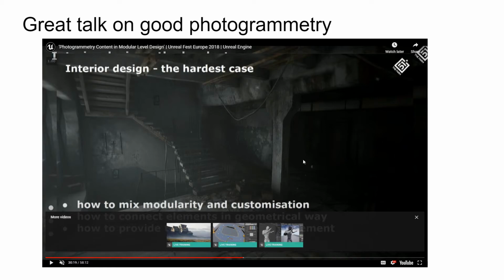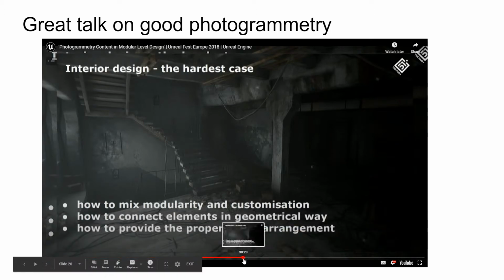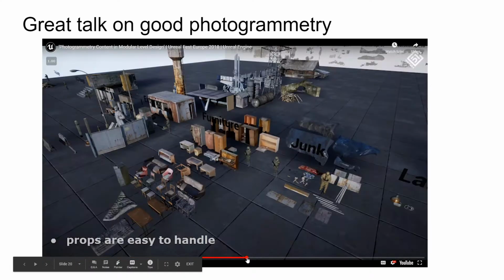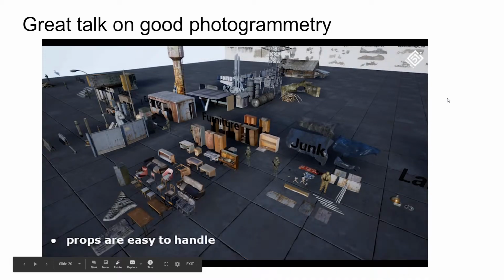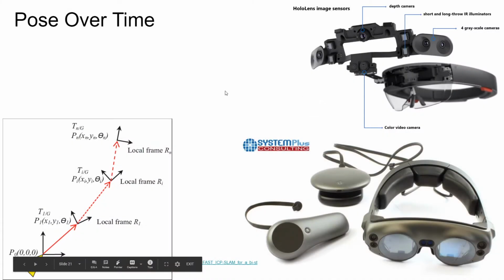I'm not going to show this, but there was this good talk by the people at Epic Games about how to make content using photogrammetry. I thought it was a really good lecture, so you're free to check it out if you like this kind of thing. So anyway, moving on to AR again.